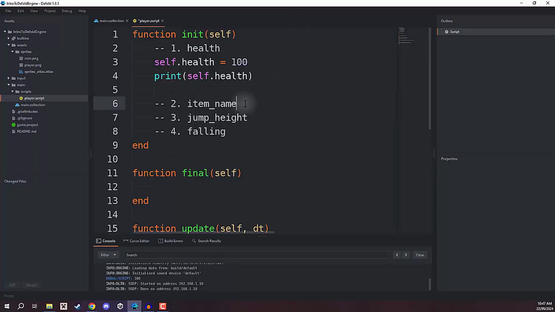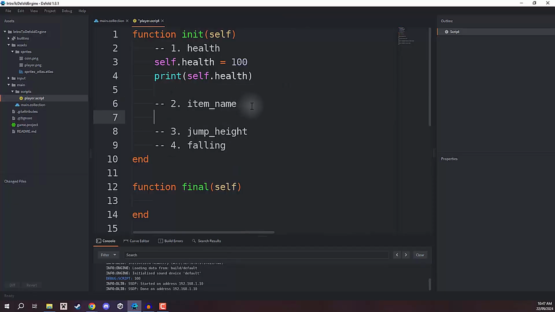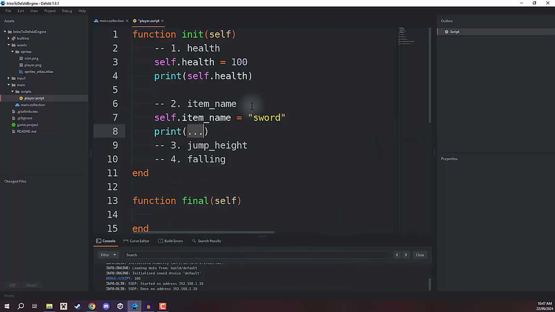Now, next, item name. For this, we're going to use a string for the item name. So I'll go self.item_name equals, and then we'll just say something such as sword, okay? And then we can print that out, self.item_name.